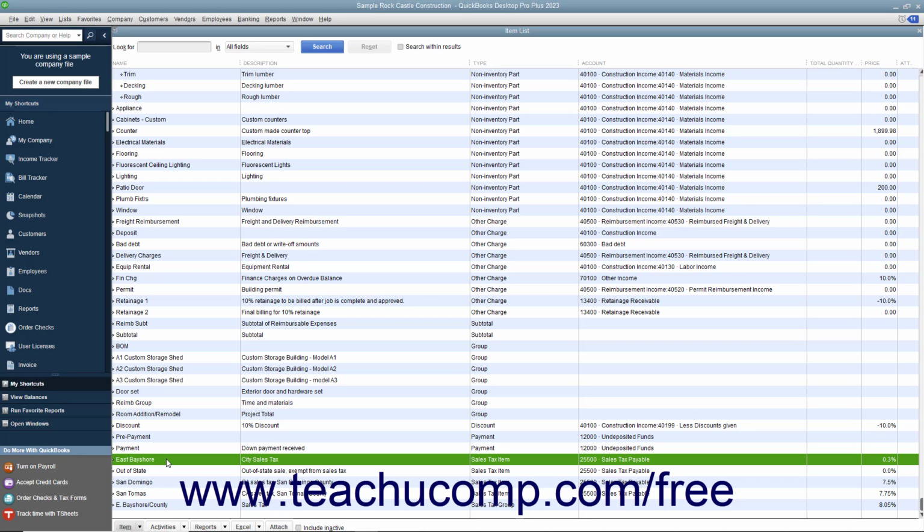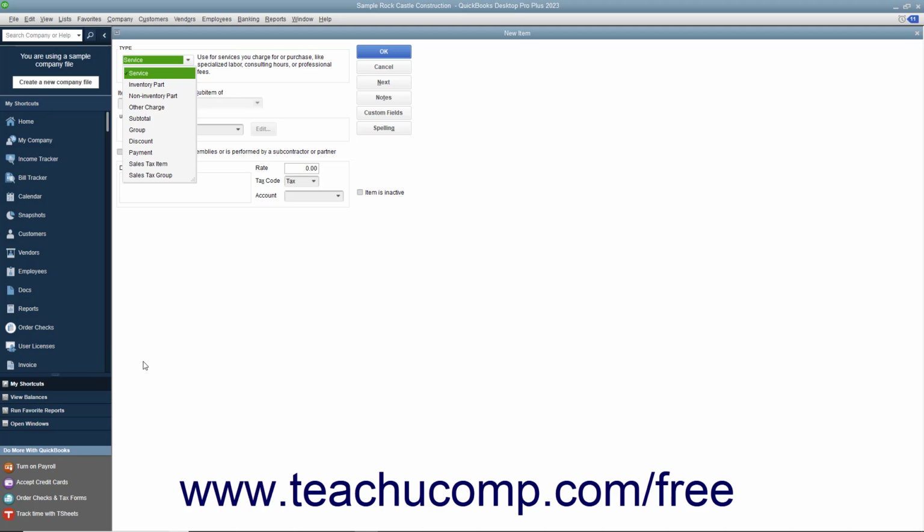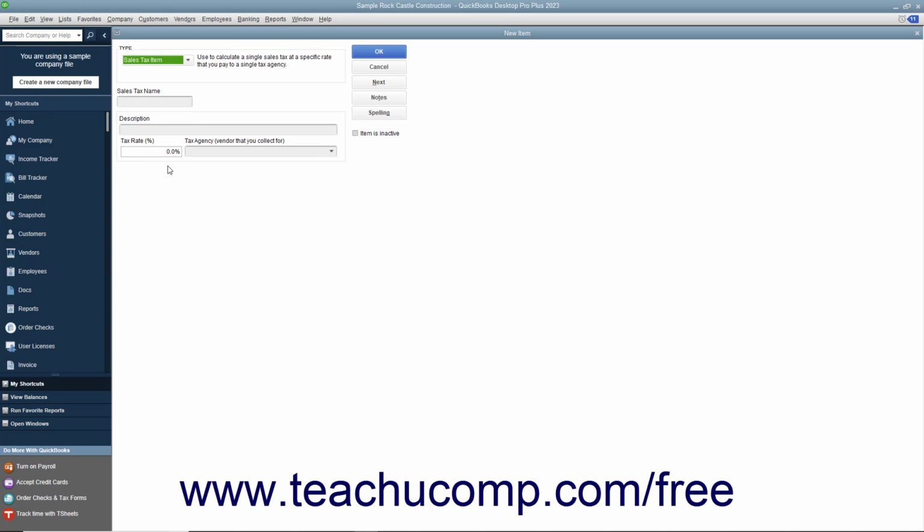This is because in states that collect both the state and county sales tax, some states want you to report state sales tax and county sales tax as separate items, while other states want you to report them as one item. To create a sales tax item within the item list, click the Item button in the lower left corner of the item list window, and then select the New command from the pop-up menu that appears to open the New Item window.